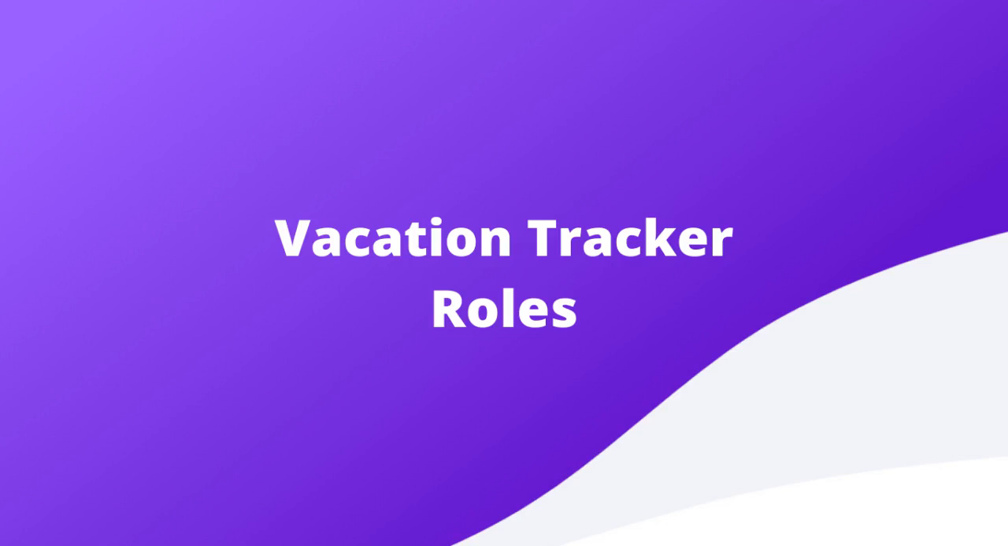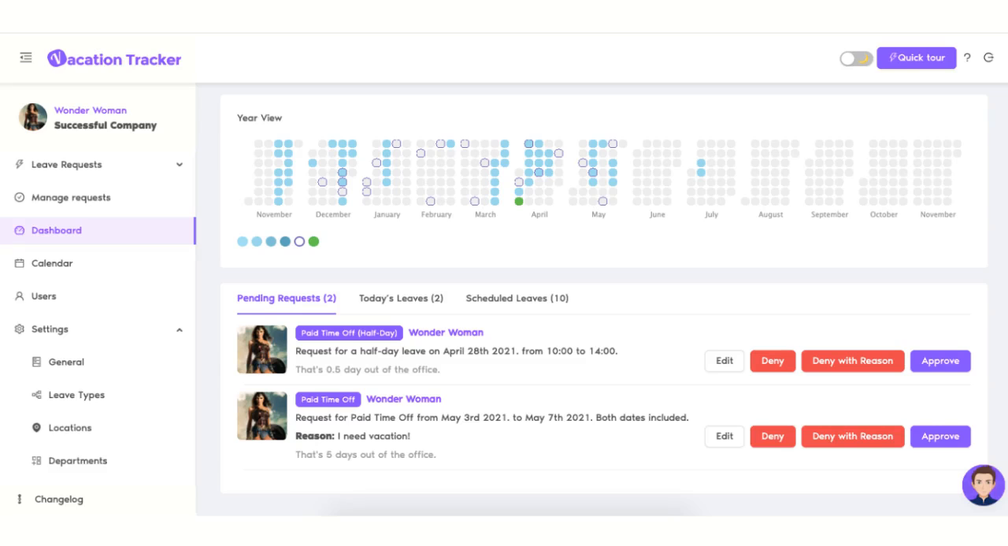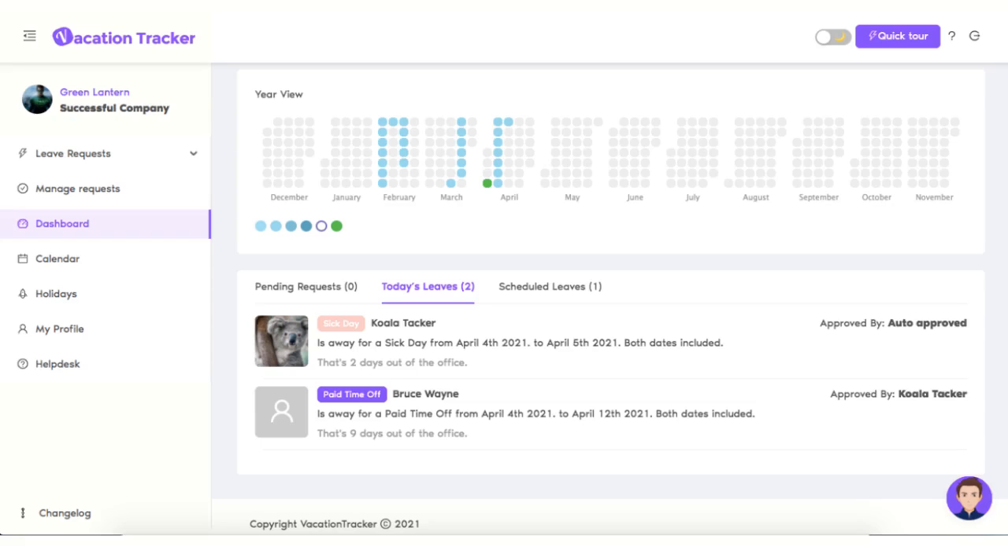There are 3 roles available in Vacation Tracker: the administrator, approver and user. The administrator has the highest level of permissions in Vacation Tracker and can customize all the organization's settings through the dashboard. The approver has the second highest level of permissions in Vacation Tracker and can approve and deny leave requests submitted by users from their assigned departments. In order to be an approver, the user does not have to be an administrator.